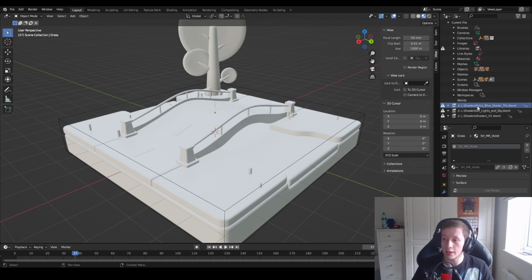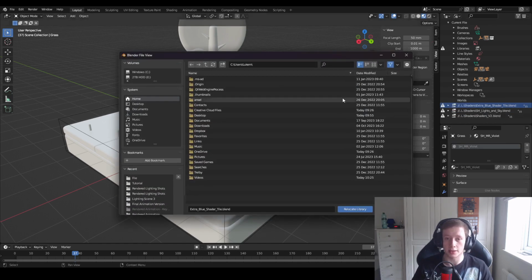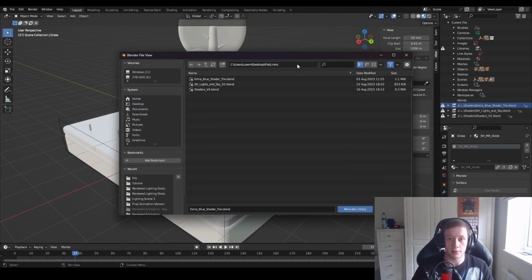As we have a few of these that need to be relocated again, we're going to do them in chronological order. So we'll need to find the extra blue shader tile. We're going to right click it and go to relocate, as I know where the file is, as I have it all saved here. Of course, depending on where you have your shaders file, lighting file, environmental file, rig file, whatever, I'll let you find where the original file is located. But in this case, I have them all ready and available for me to simply click and link.